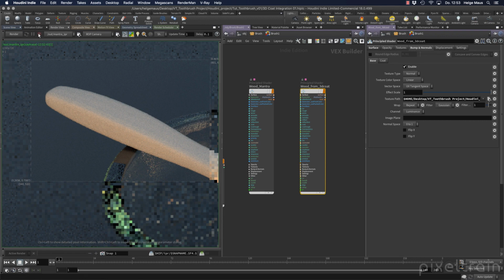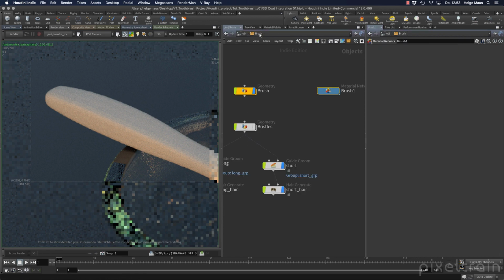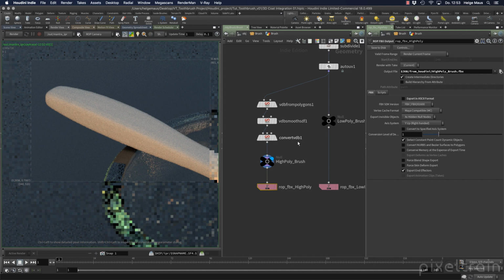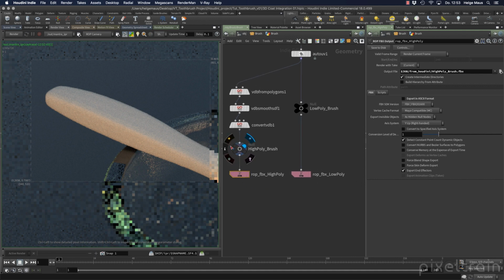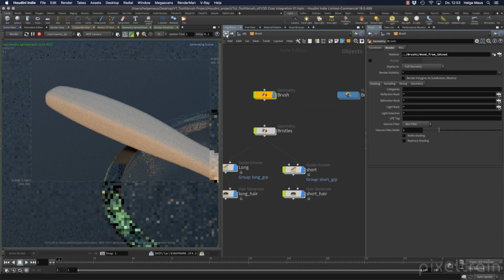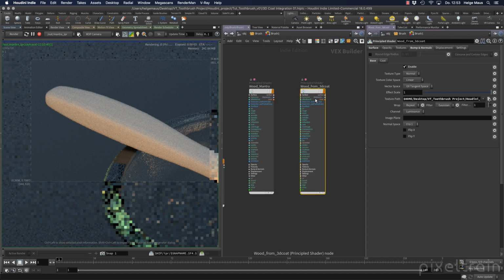Still not there. Let's check what we are rendering. I go into the brush and you see we are rendering the high poly brush. That's not the thing we want. We want to render the low poly brush. Let's do it again. And now you see that we get the heart here. Everything is fine, but it looks like it's outside of the surface and not inside.